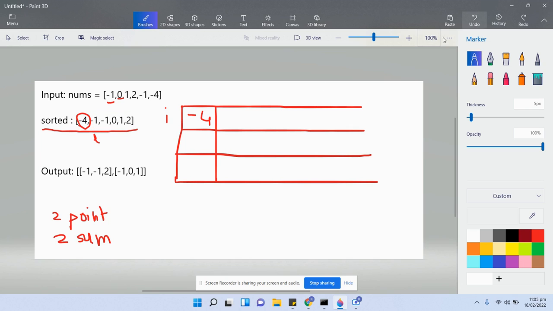Let me delete, just to make it a little bit neat. All right, so I'm going to start traversing. The left pointer should start from the value next to I. So if I is pointing to the zeroth element, L should point to the first element, and right should always be at the end. So I need to traverse L and R to find two elements such that when they add to -4, they give the value 0, right?